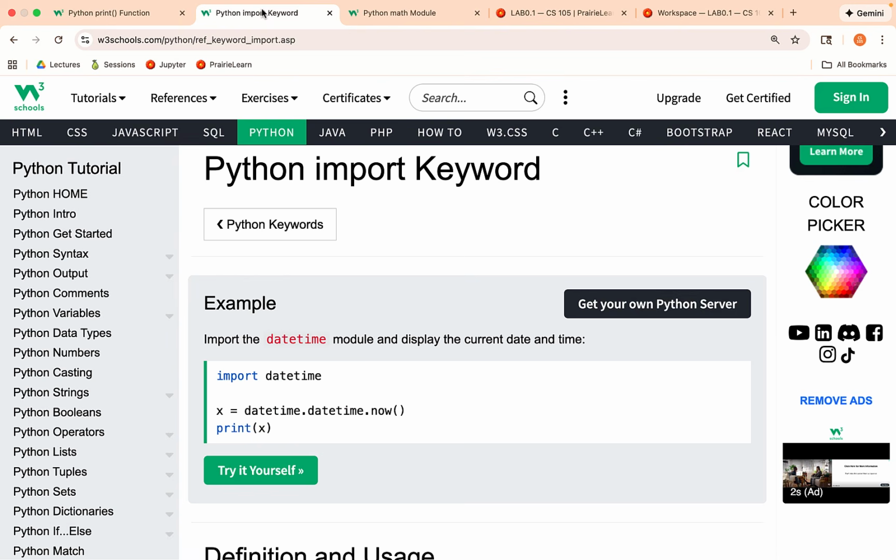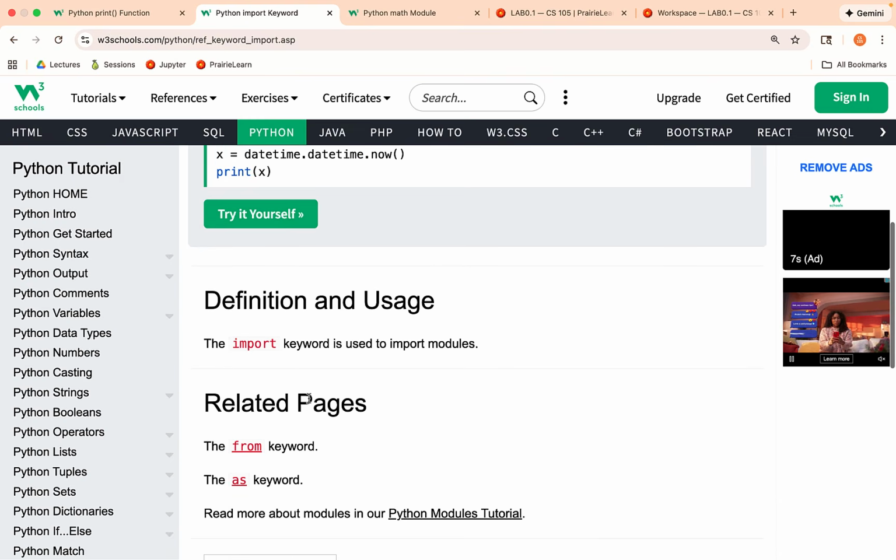Okay, before looking at the math module that we're going to use a bunch, let's look at importing modules in general. So here's an example where we're importing the datetime module, and then we're able to actually use some of the functionality in it. So we're going to replicate this sort of structure.